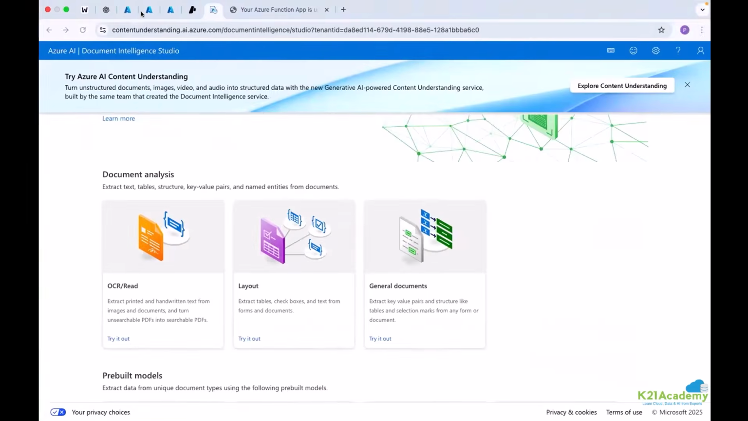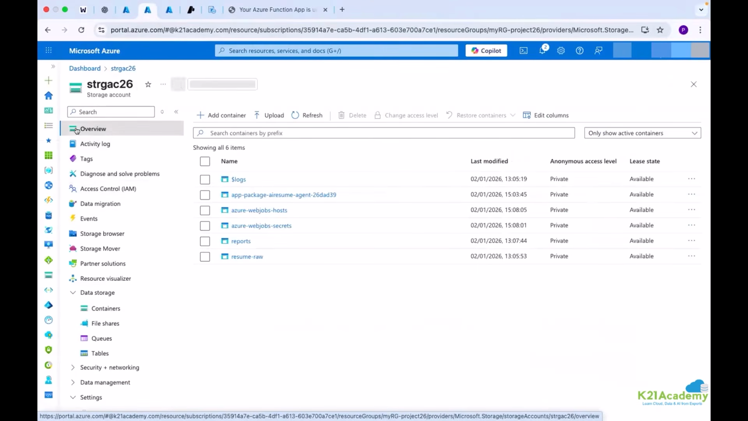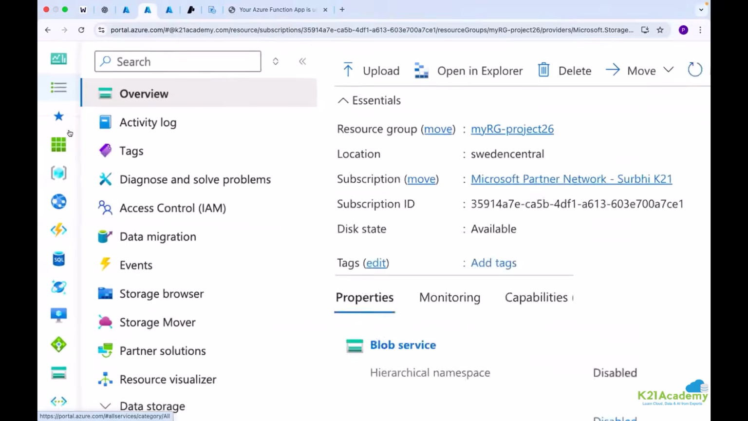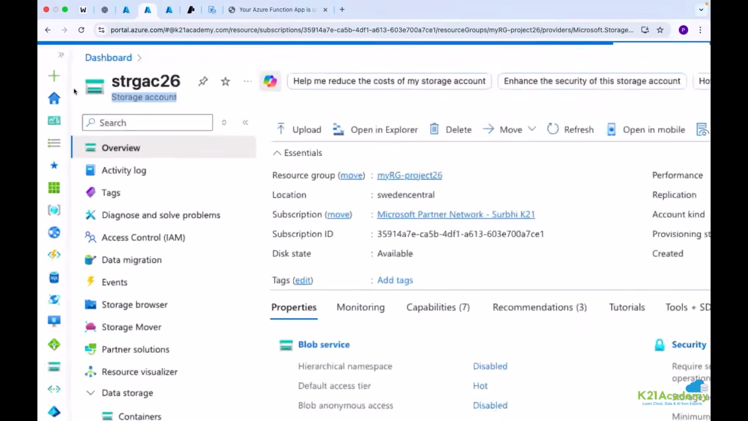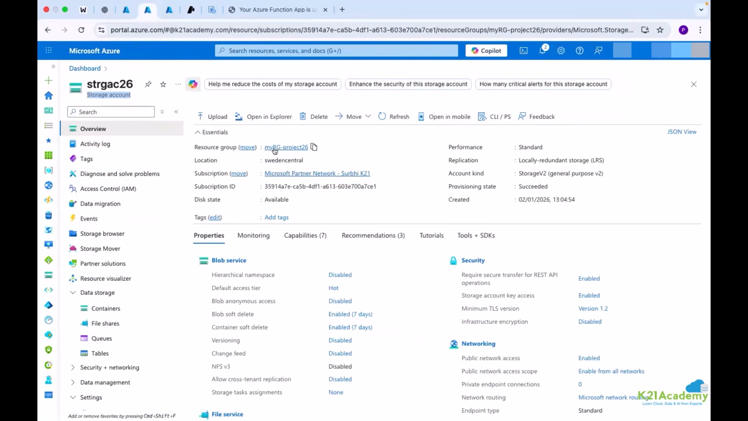Just to show you how things are happening. Right now, guys, we are already aware of this storage account. On the overview page, as you create it, you will find the basic information about it. Here we have created this particular project with the name strg AC storage account 26. I gave this name, and on the plate you can see it is written storage account. And with that, you can see we have created it under this resource group, subscription ID, and other things.